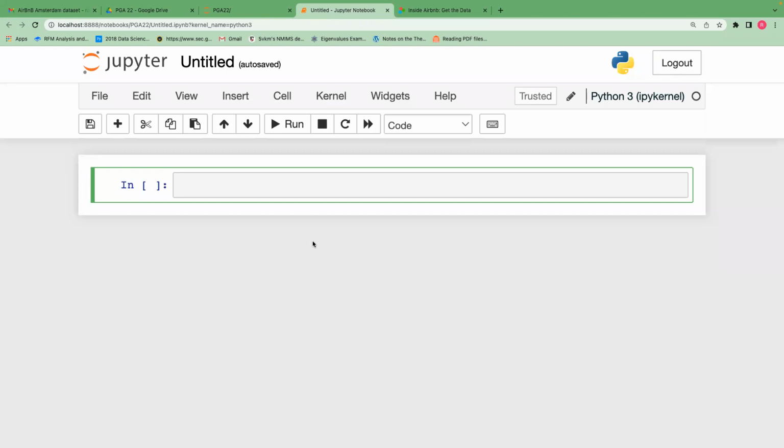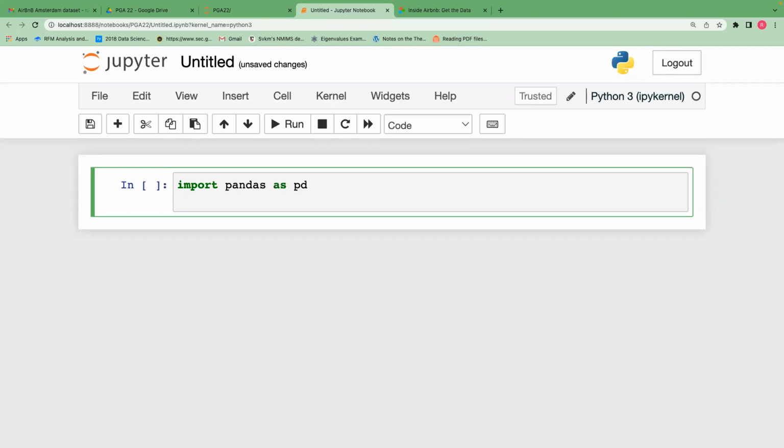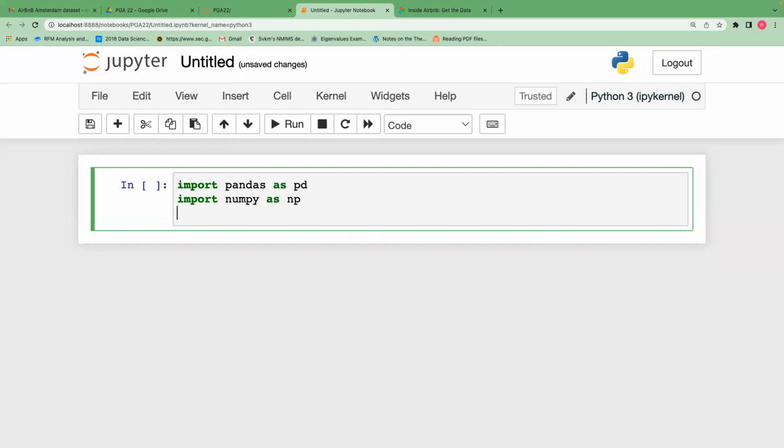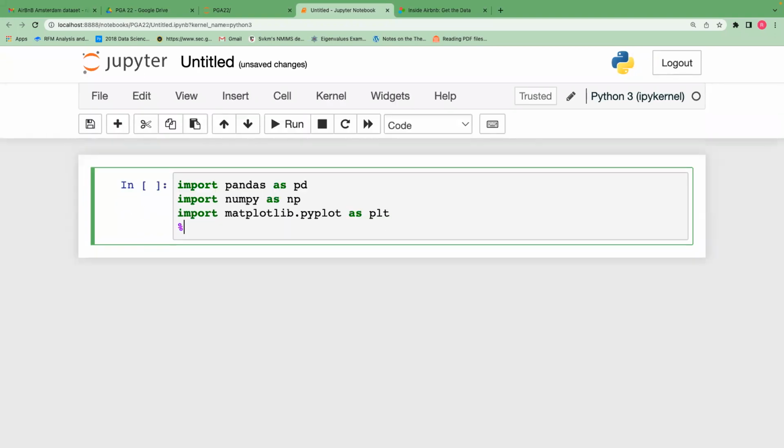Whenever you start with any Python project, you need to import 3 libraries. Import pandas as pd. Is the font size clear for all the people? Import numpy as np. Import matplotlib.pyplot as plt.